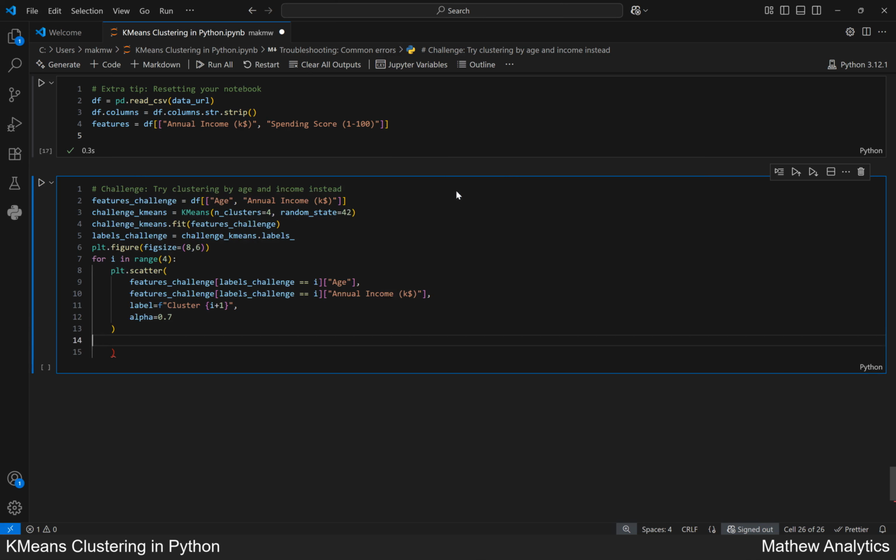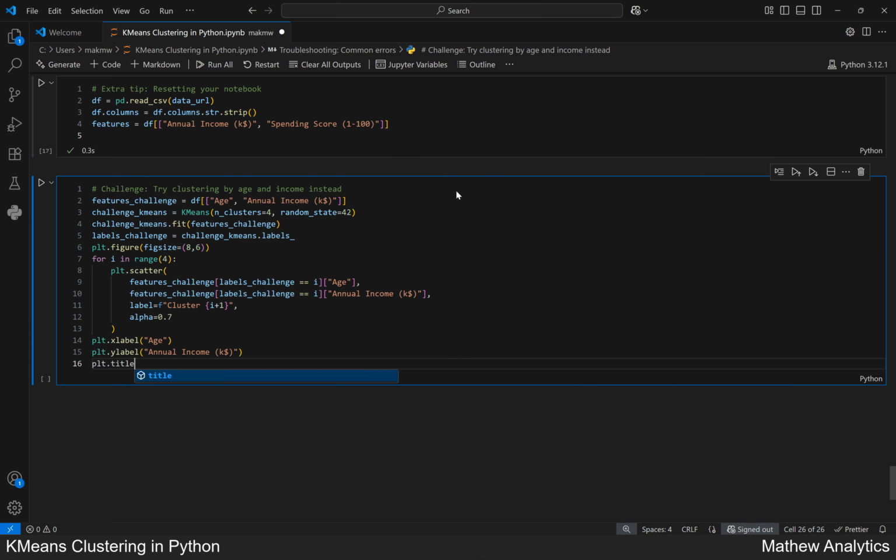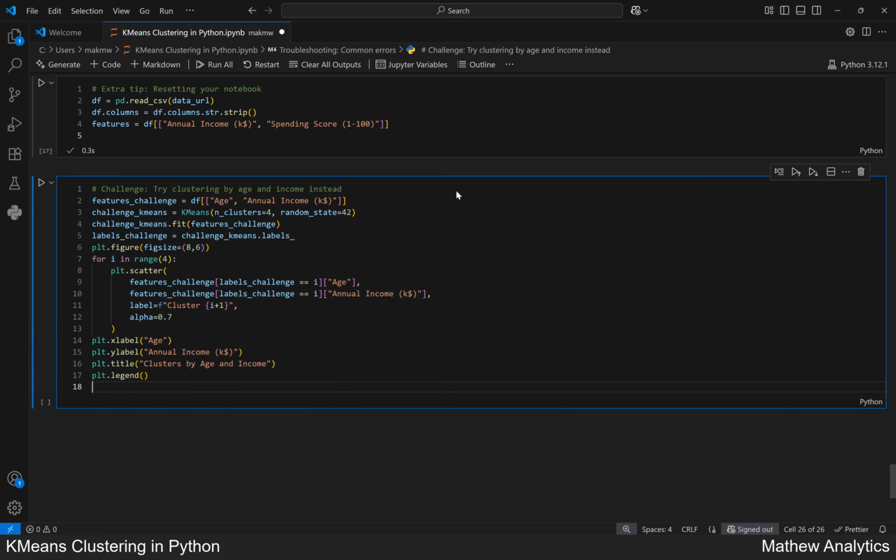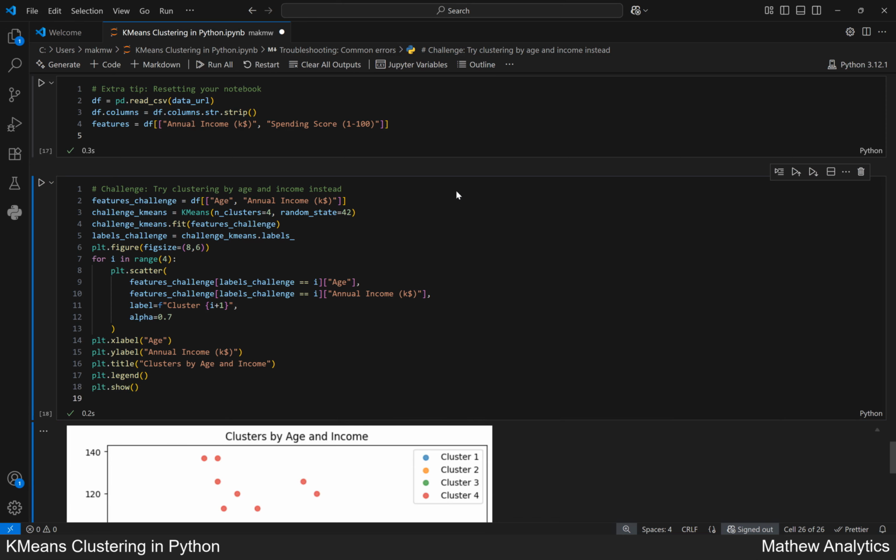Label the horizontal axis for age. Label the axis for income. Give the chart a short, clear title. Add a legend to label each group in color. Show it off. Running the cell now. Which influences clustering more, age or income? Try mixing other columns and find out.